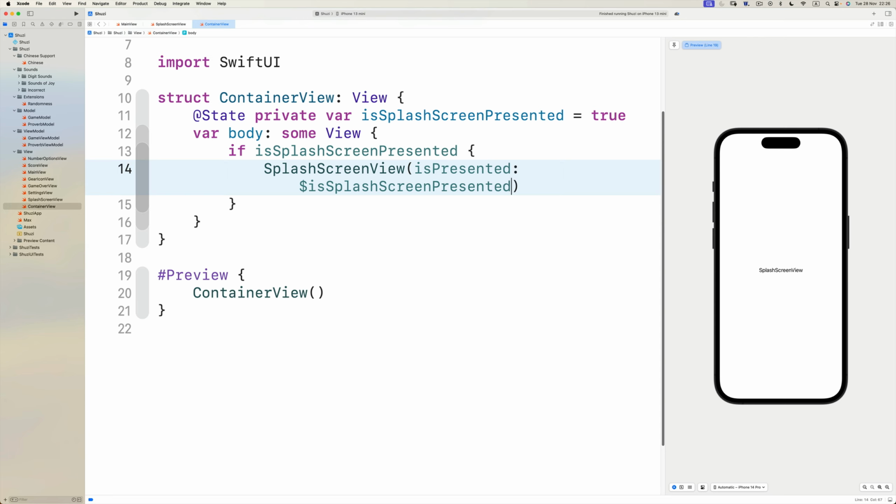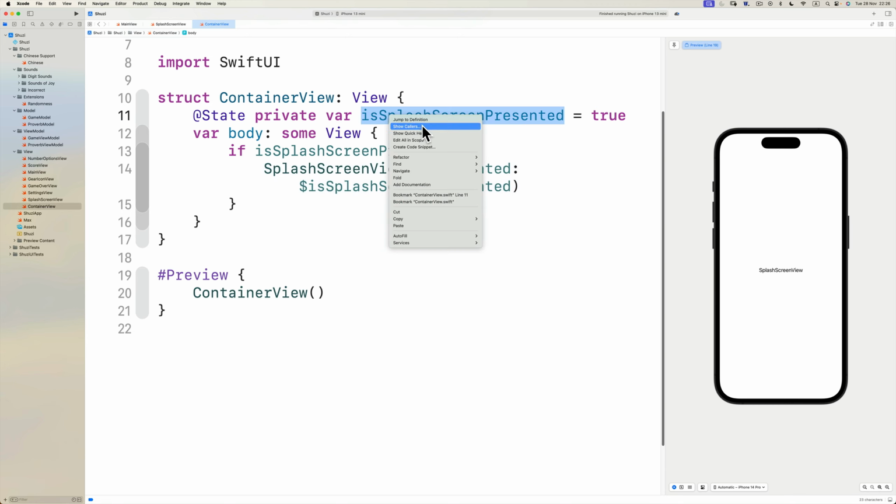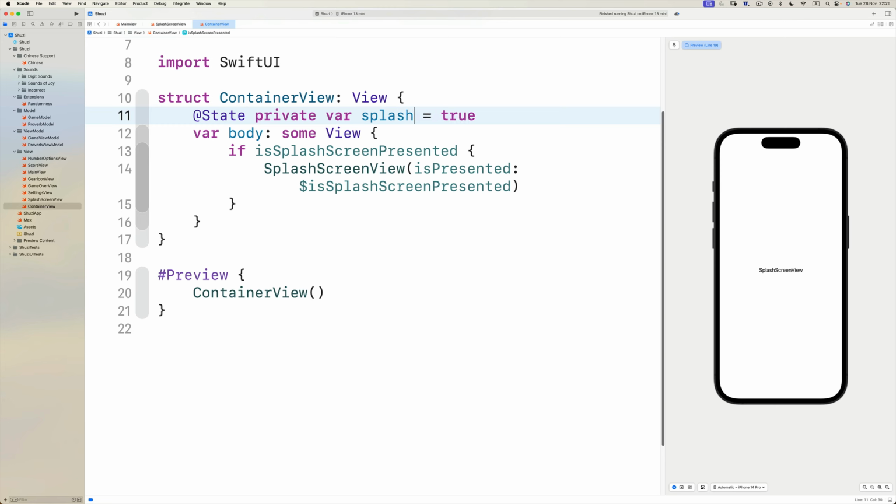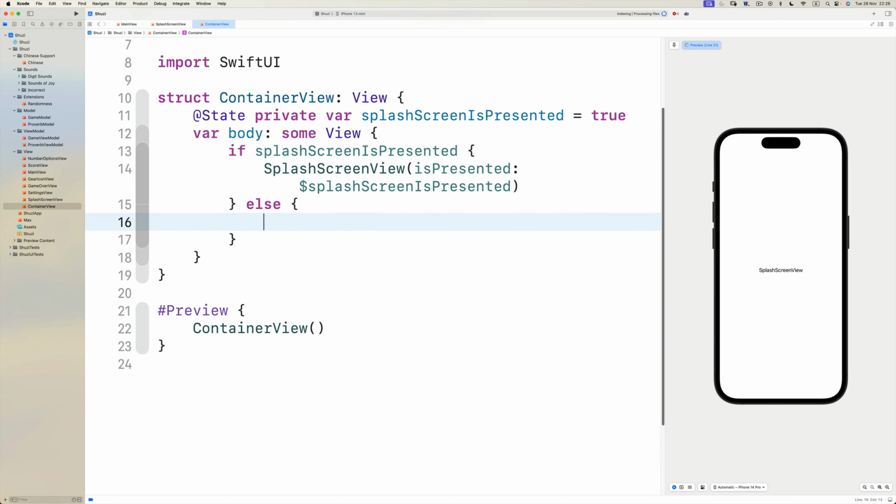And honestly, I don't like this name. I'm going to call this splash screen is presented. I like that better. I could have used code refactorization and rename, but it just felt quicker. And otherwise use the main view. Okay, so we start out with the splash screen. The splash screen has a binding. So hopefully the splash screen is going to do something, and at some point convert splash screen is presented to false, and then we'll just move on to our game.